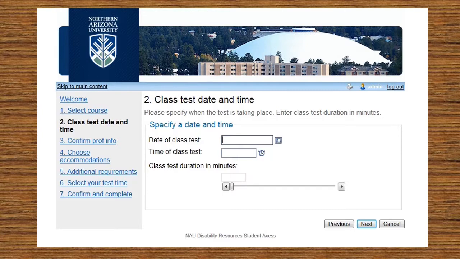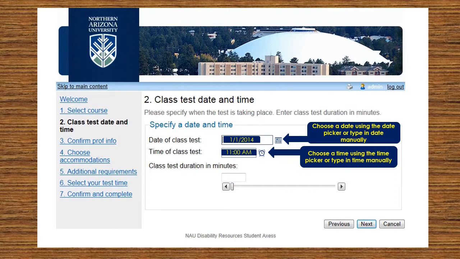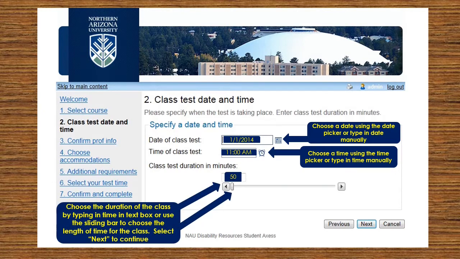This is the test information screen. Using the date picker, choose a date or type in the date manually into the form field. Using the time picker, choose the start time for your class or type in the time manually into the form field. Enter the duration of the class in the text box below, or use the time duration tool to select the duration of the class. Select Next to continue.